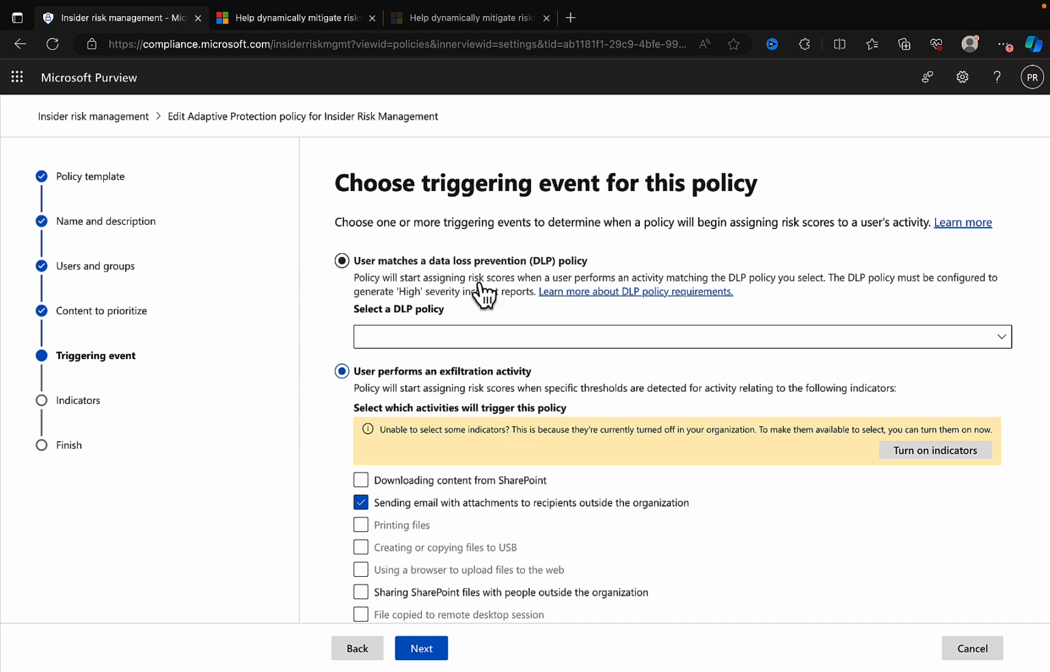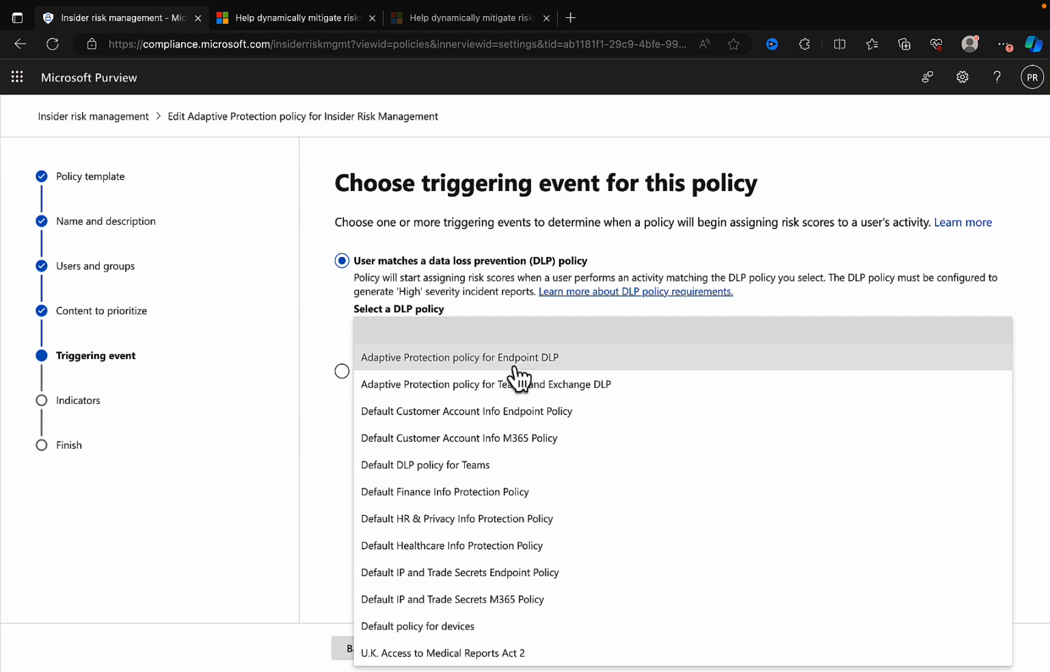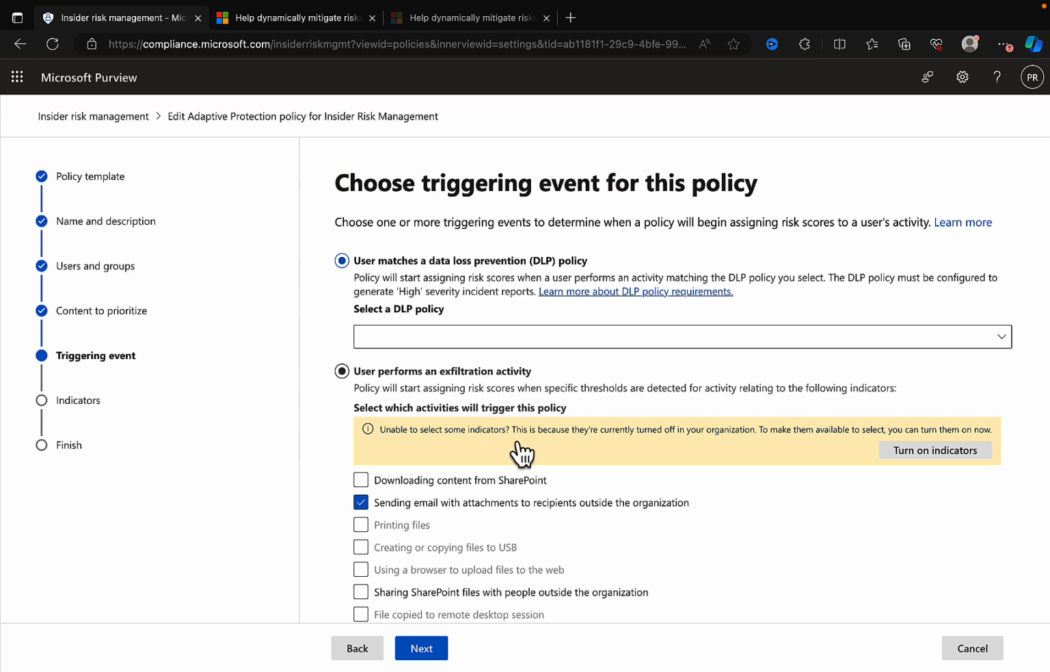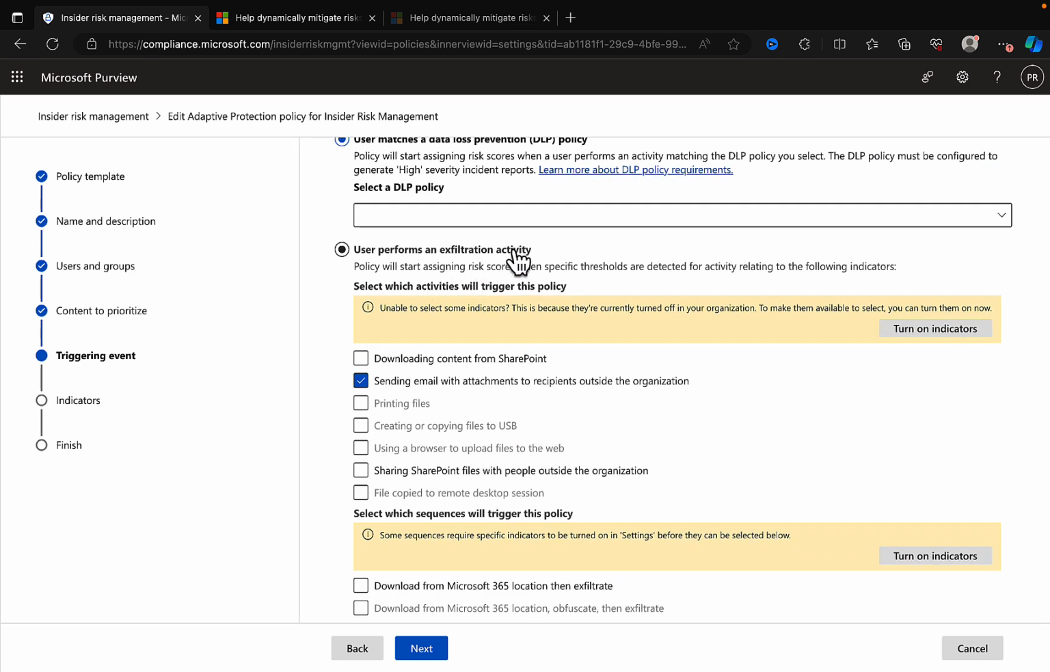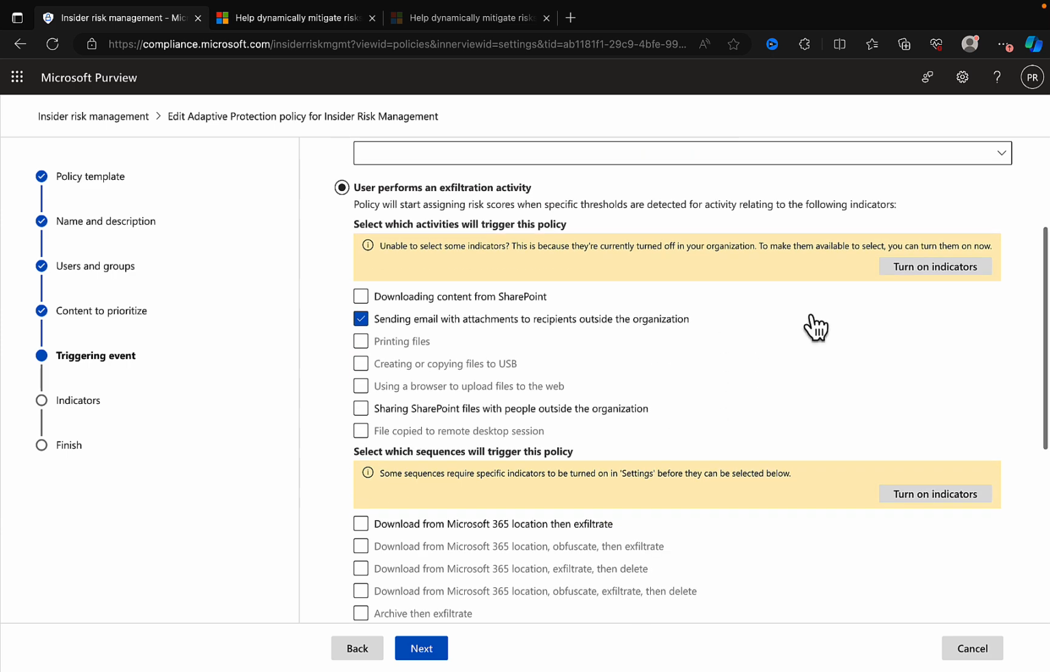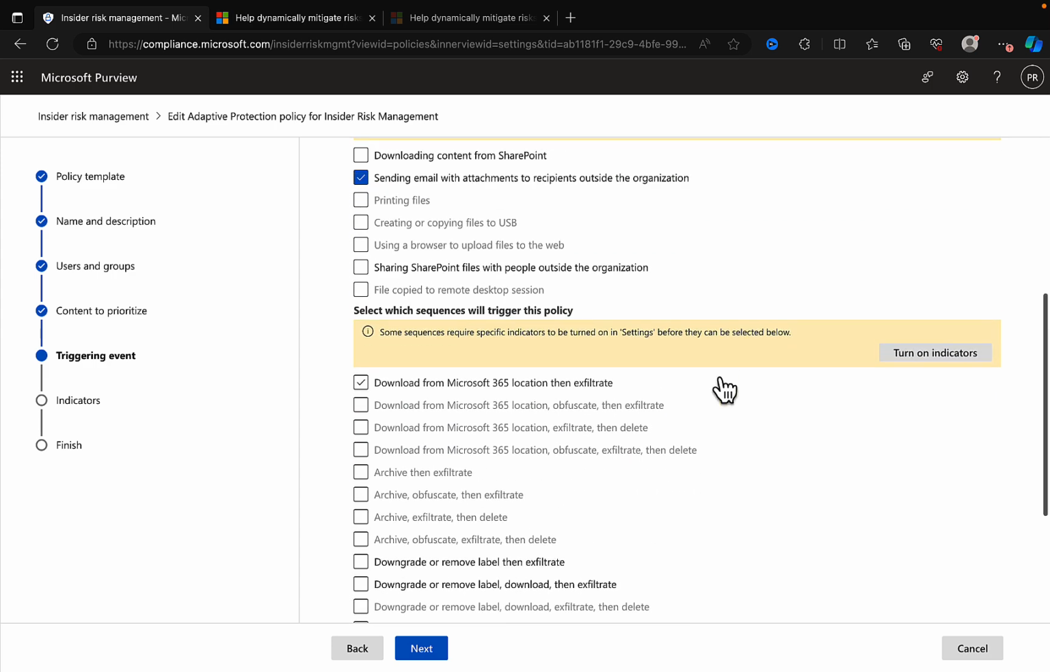The triggering event, we can choose a user matches a data loss prevention DLP policy. So you could select the policy from here, and it could actually be that adaptive protection policy for Teams and Exchange DLP, or we could base it on the user performs an exfiltration activity. So in this case, we can choose, as we have here, sending email with attachments to recipients outside the organization. You can see here that some indicators are not turned on, some are grayed out. That is always going to be down to licensing and/or not enabling content elsewhere within Purview. So we've got our send email there.